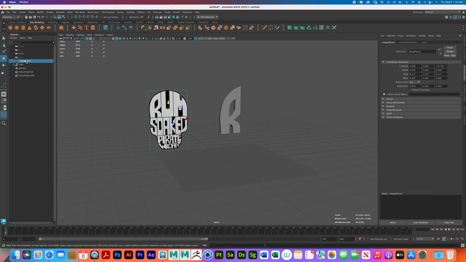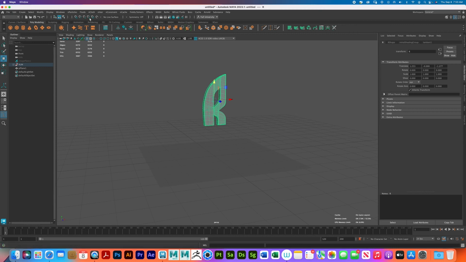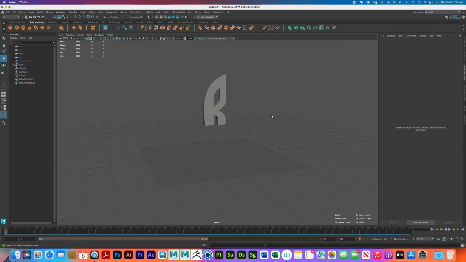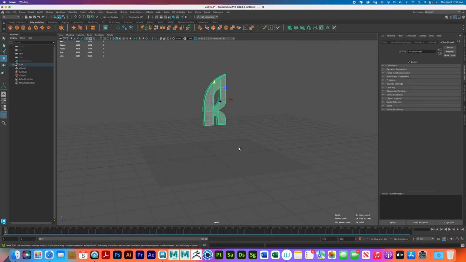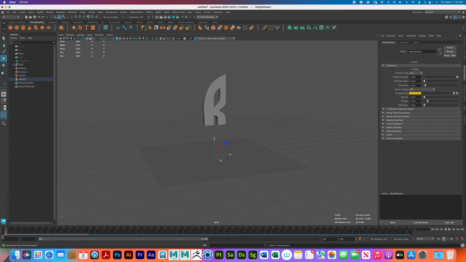So let's hide this image. I don't want that to show anymore. I don't need it. So you're gonna come here to where it says FX. You're gonna click this, and you're gonna create an nCloth. You're gonna shift click the base, nCloth, create a passive collider. What is this gonna do? If you come down here and just drag, watch what's gonna happen to your letter R. Blah.